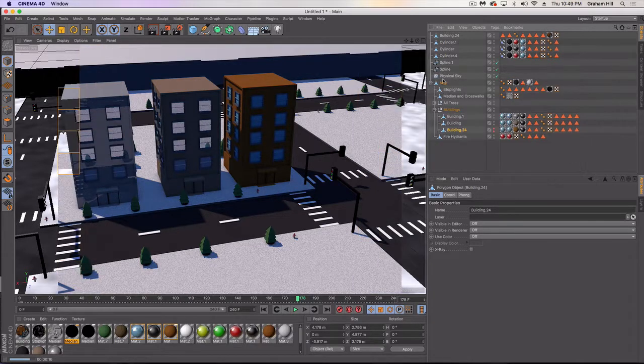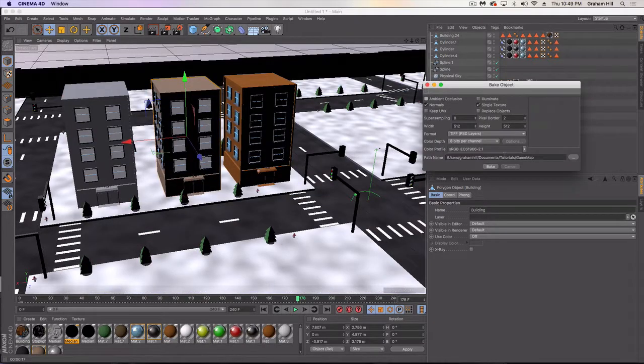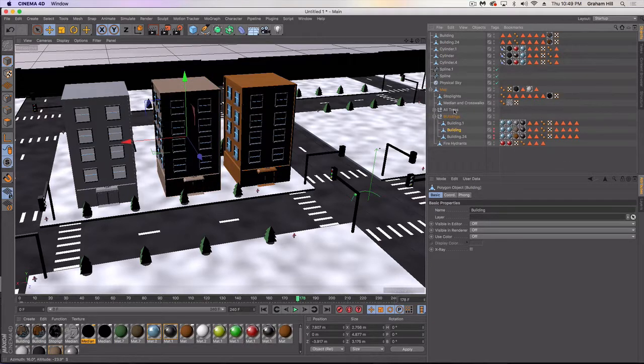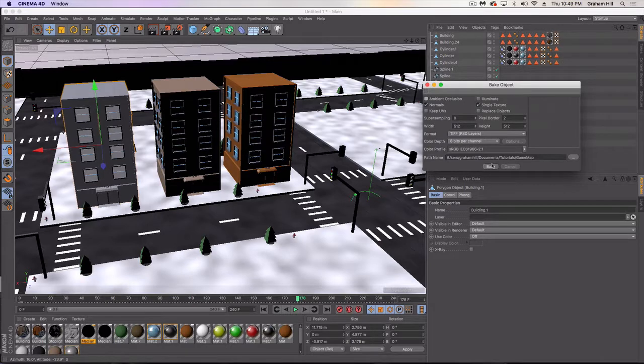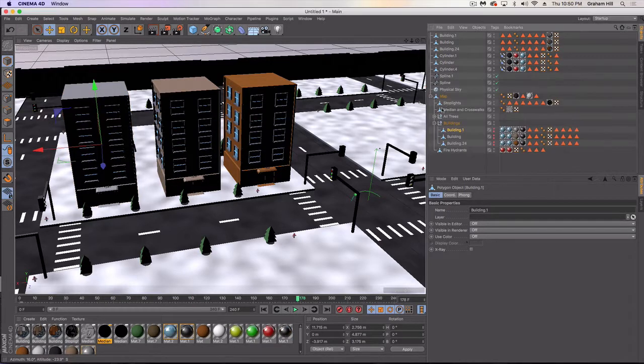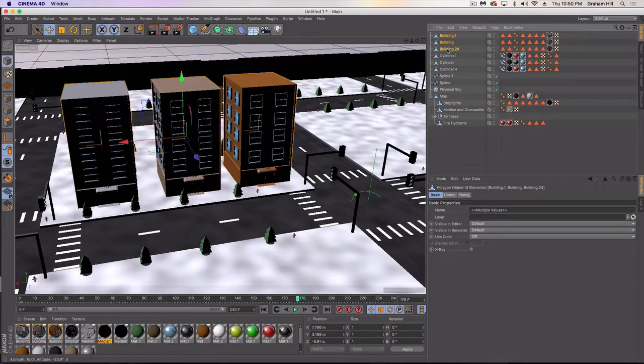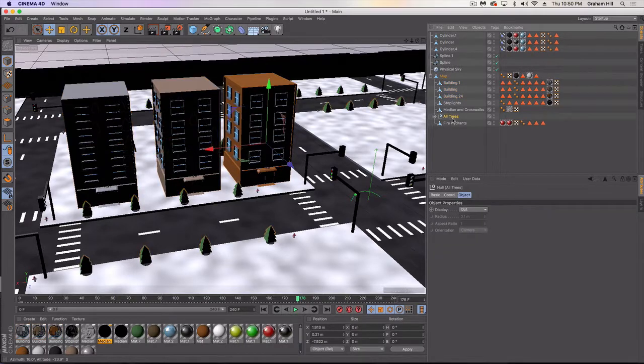So I'm happy with that, and then let's just do the same thing here for this building and our third building. Object, bake object, bake. Cool. So now we can just get rid of this and we can drag in buildings underneath our map. And then the last one is going to be our trees.